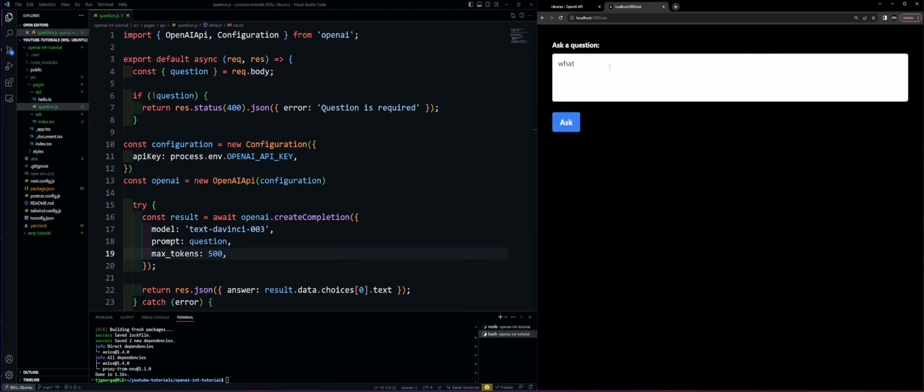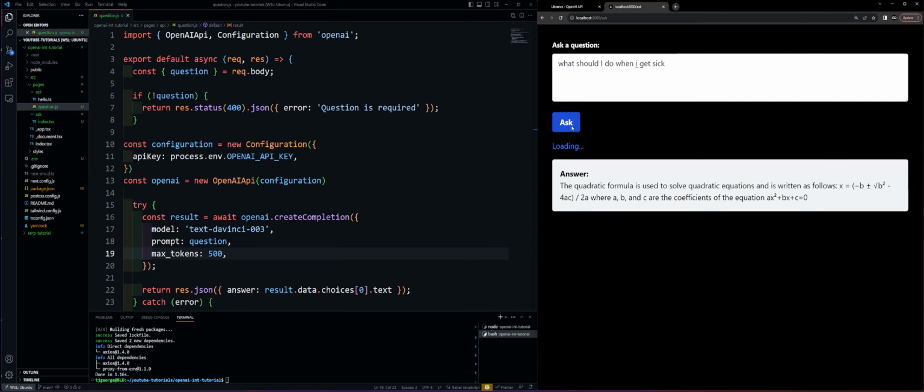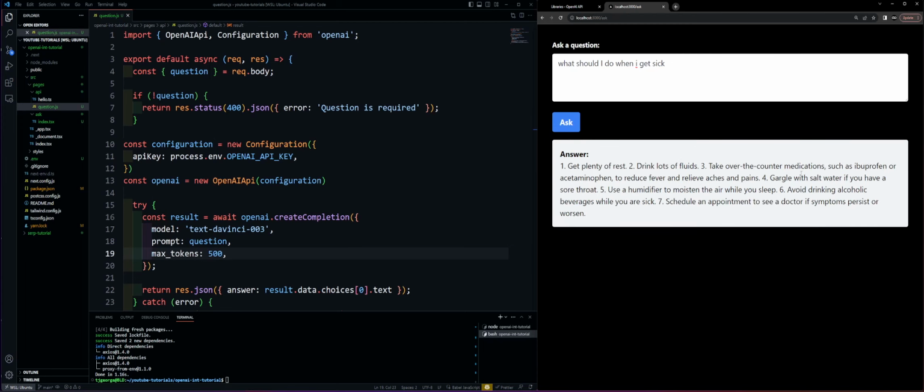We'll ask it a simple question. What is the quadratic formula? That should still get it right. Perfect, it does. Let's see, what should I do when I get sick? Awesome, so it is getting correct responses. So let's look and see how we set this up.